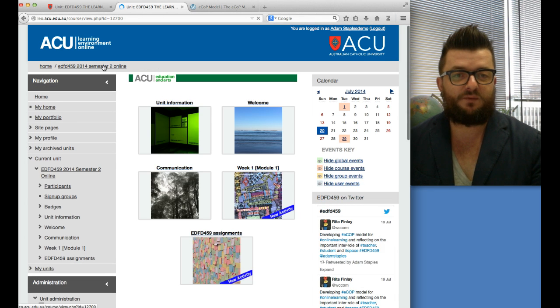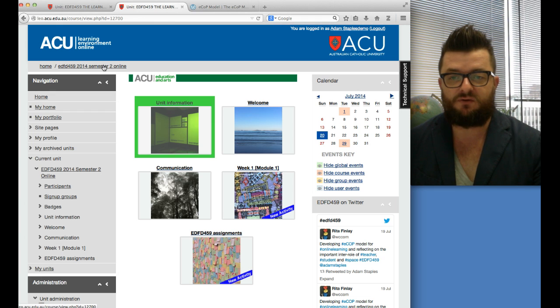And you'll notice that once you have actually signed into your group, 4 additional modules appear. Okay, and I've done that on purpose so that we get you into a group before you can actually see the other content, because, as I've said, the content needs to be separated out. So the information that will appear is you've got a unit information module. Your welcome module will still be there. You have a communication module. You have the module for week 1, and then you have an assignments module.